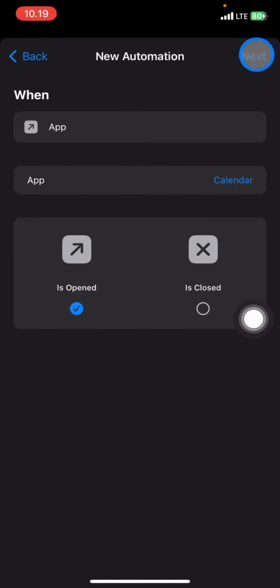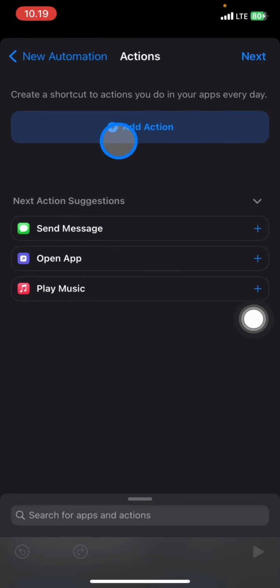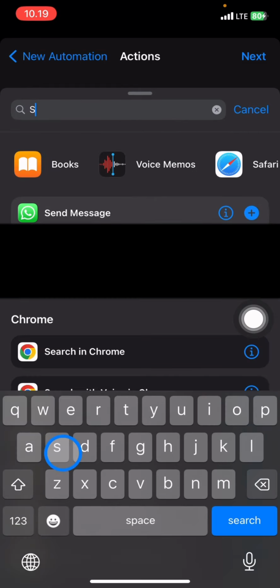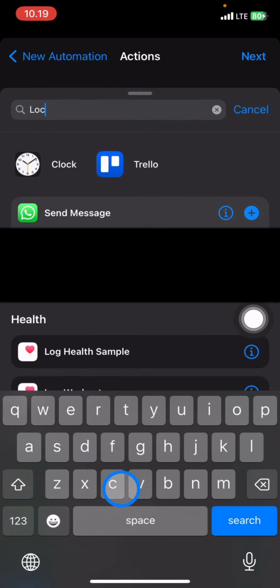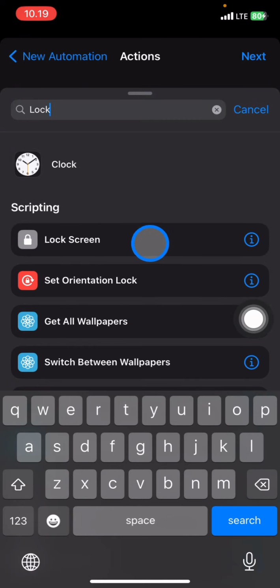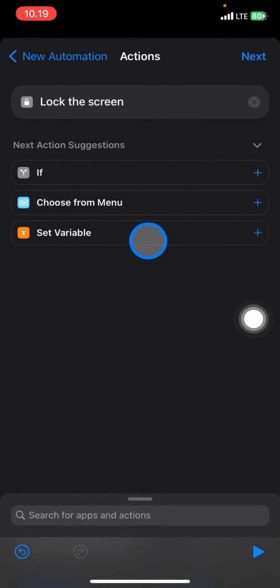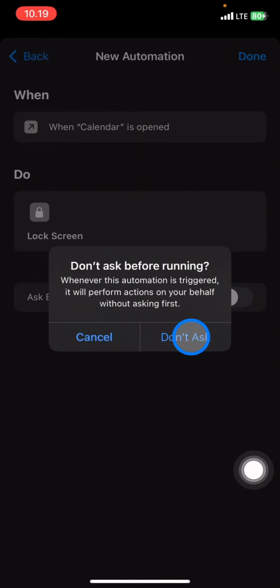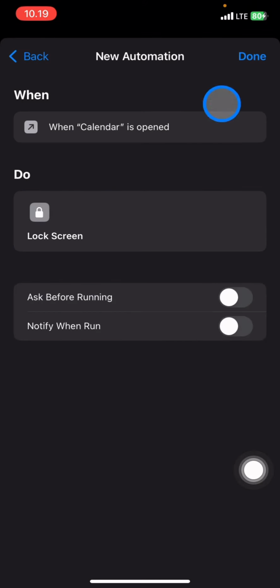And now we just need to click Next and add the action for your automation. Just click this Add Action, and in the search bar just type lock, and then you will find this Lock Screen here, and then you just need to click Lock Screen. And now after that you just need to click Next and turn off this Ask Before Running, and just confirm that you don't want to be asked, and click Done.